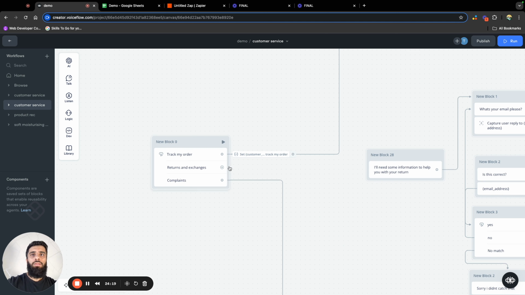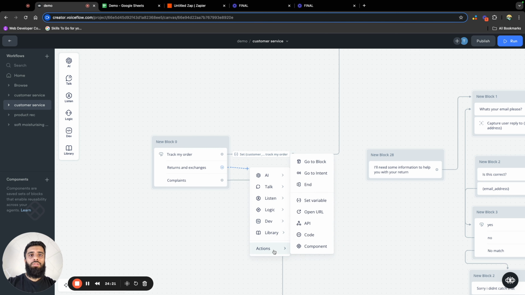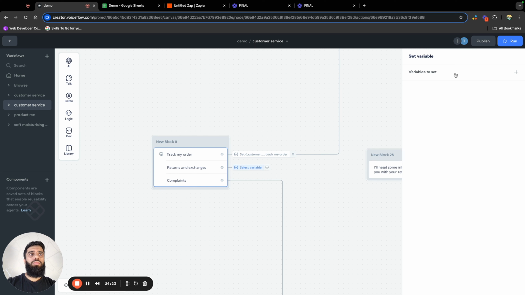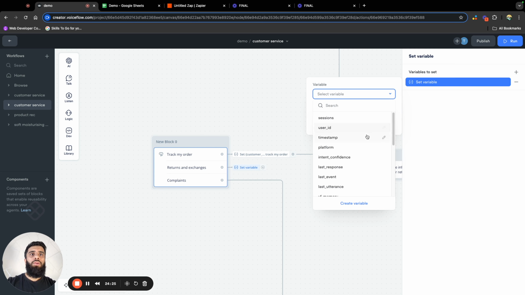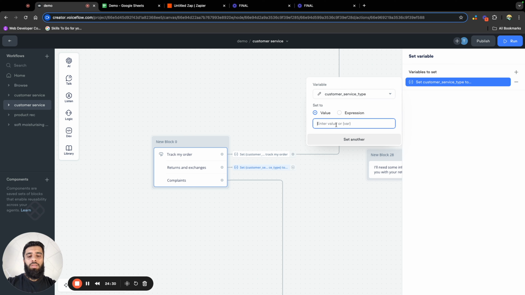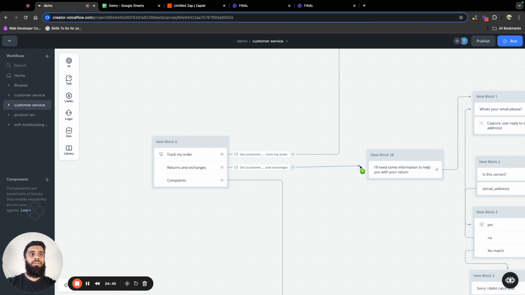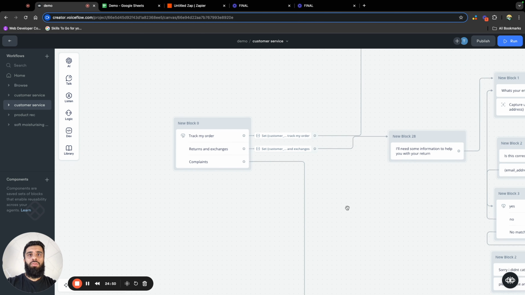Get rid of the initial line, click and drag, go down to actions, set variable, and then we've already created the variable. So it's going to be customer service type, and here it's going to be returns and exchanges. And then again, drag from that bar over to the start of your returns and exchanges flow.